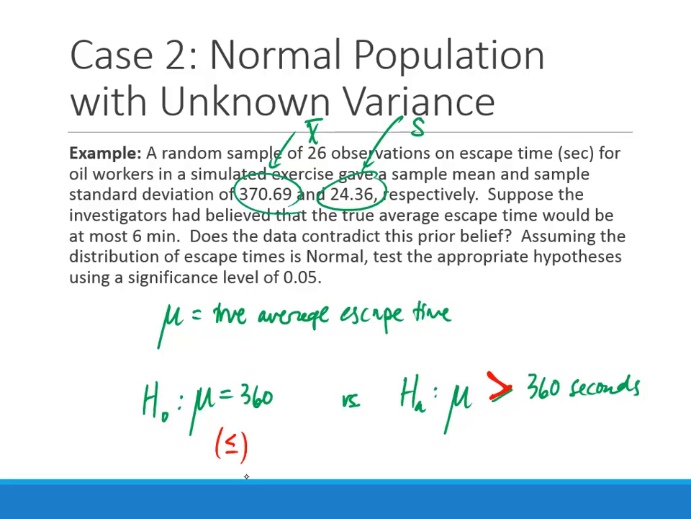My null hypothesis, again my prior belief, is that it takes them at most 6 minutes. So if it takes them less than 6 minutes, or less than 360 seconds, I guess that's good in some sense, right? I want to see if the data that I've found contradict that claim. So I want to see if it actually takes them longer than 6 minutes to escape. That's excellent. Thank you for catching me on that. So the key here is: do the data contradict this prior belief? That's why they're set up this way.